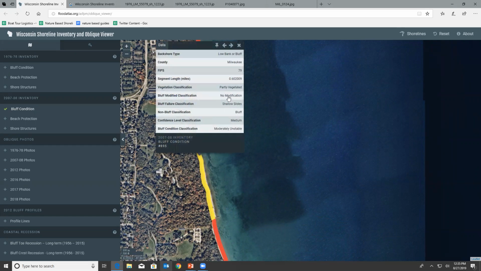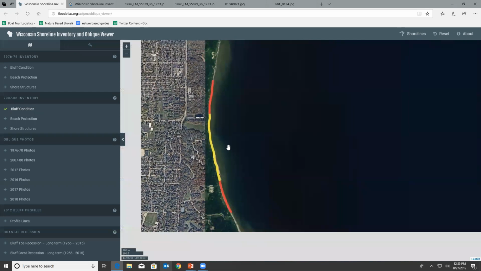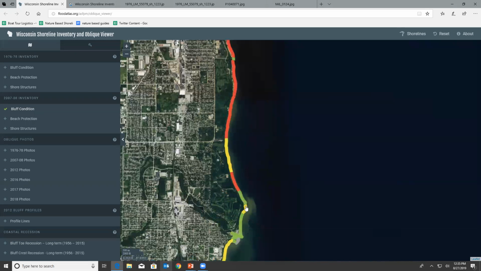over that time frame. Those improved conditions were indicated by the enhanced vegetation in the photos that we just looked at. If we zoom out, we can see the relative condition of the bluffs along the coast, highlighting where areas of most concern might be for further investigation.